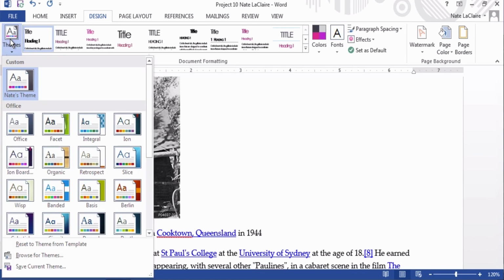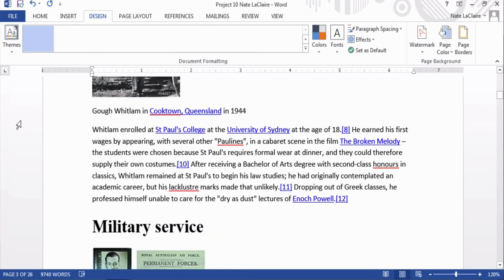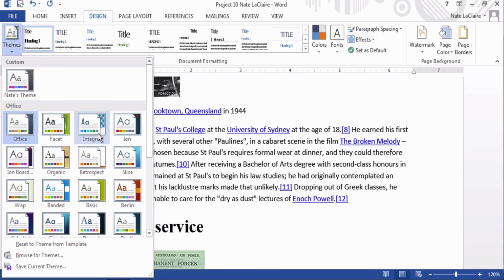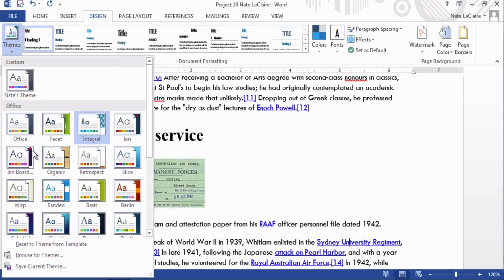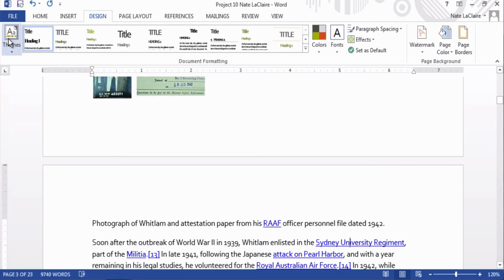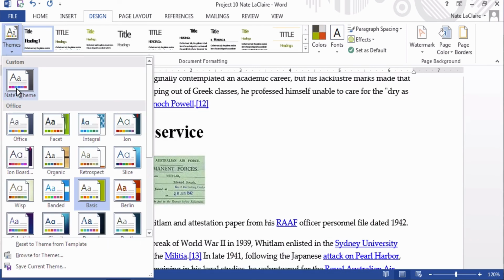Now, if we go back to the themes button, you'll notice there's a new custom group at the top, and the theme that you just created is right there. So I can switch back to the office theme, I can switch back to the integral theme, switch back to any of these themes that I want, but I can still get back to my own theme.